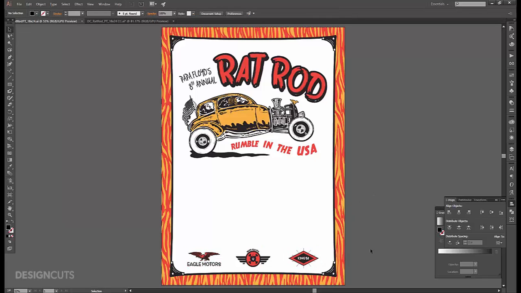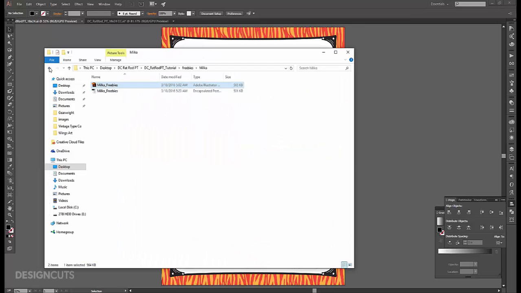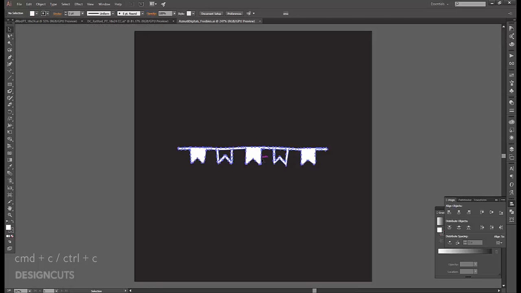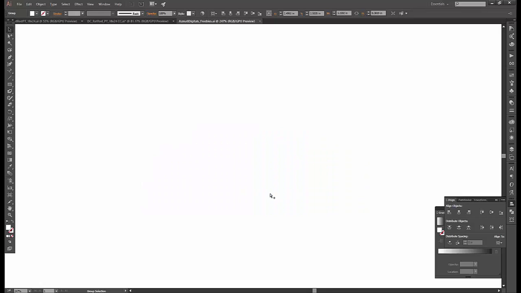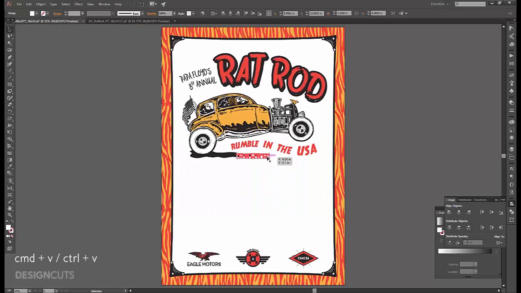Now let's add a little divider above the sponsor logos to separate them from the rest of the poster. Open the Asmari Digital's freebie file and copy the flag divider, then paste it into the layout file. Position it above the Eagle Motors logo and change the fill color to black.